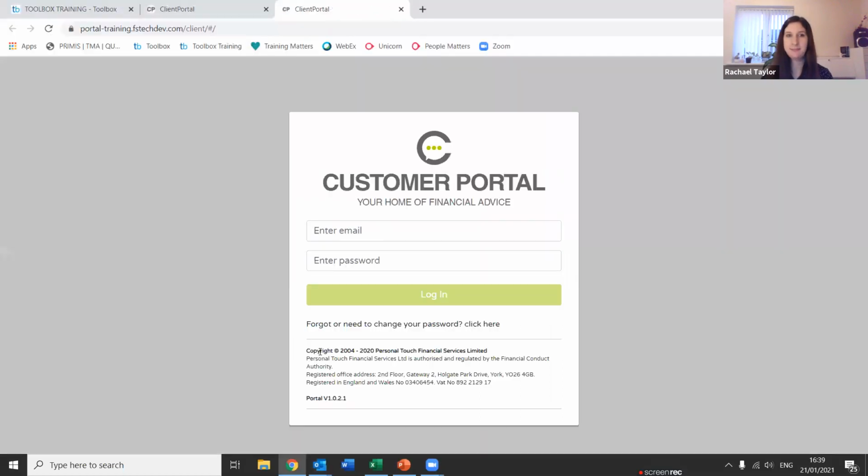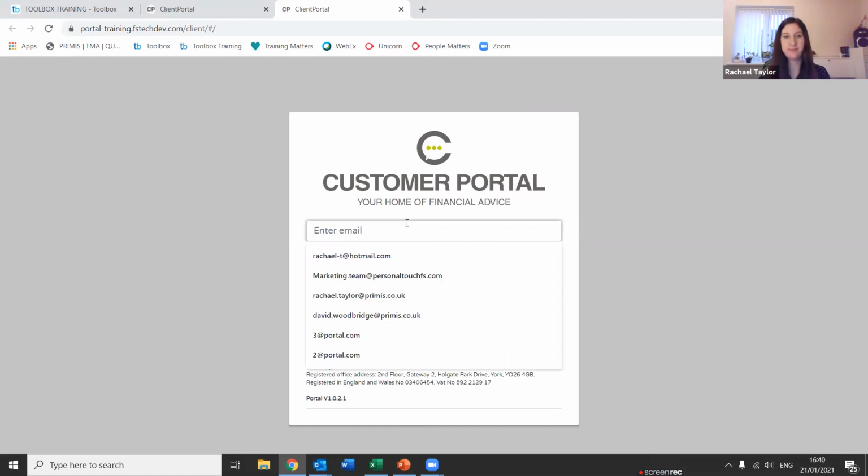So they will click on that link and they will be taken to a login screen. This particular screen, just to bear in mind, is not branded. So it will look like this for every single client accessing the system. But once they're logged on, they will see all the branding that you've set. But the logon screen itself isn't branded.